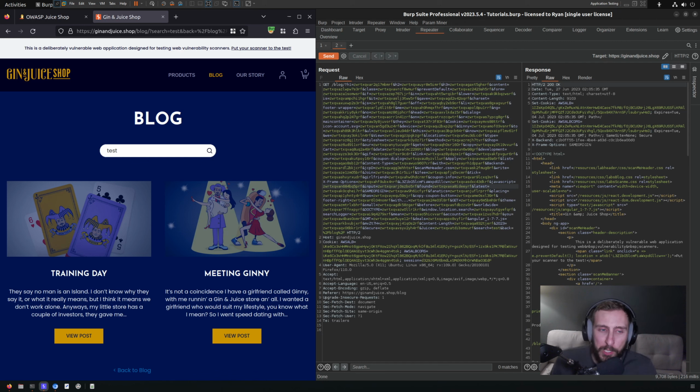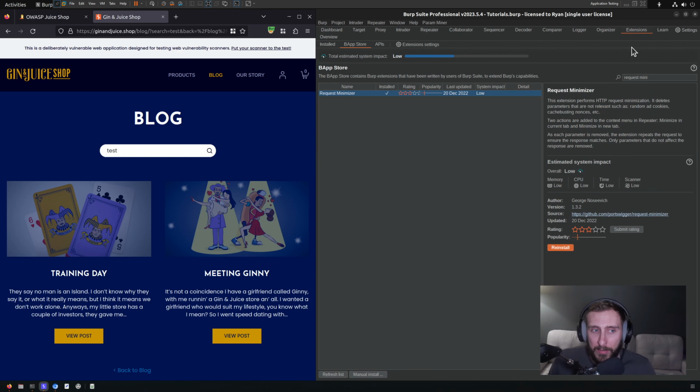One way we could approach this is by removing parameters one by one, but that's going to be quite time consuming. So instead, let's make use of an extension. There is an extension already available. You can install it from the Burp App Store, as I've done here.